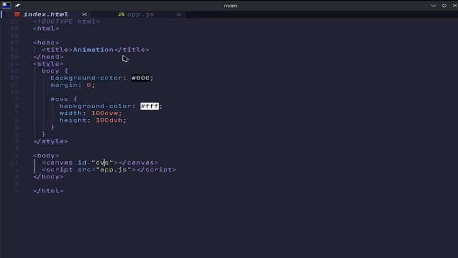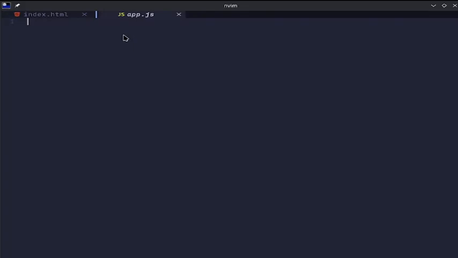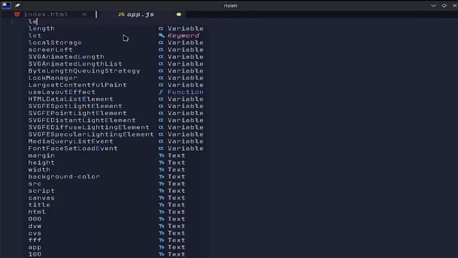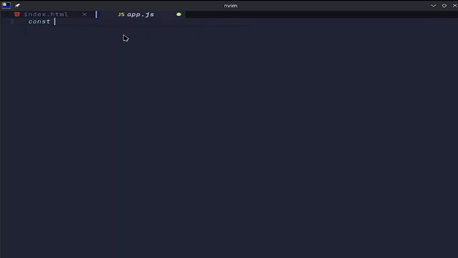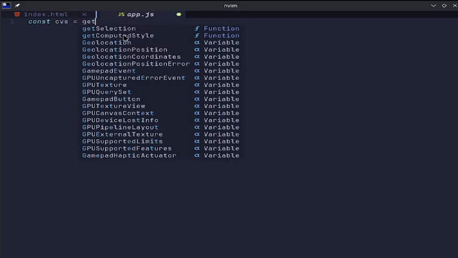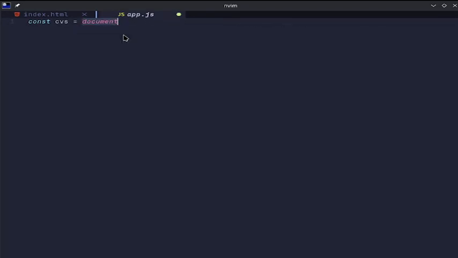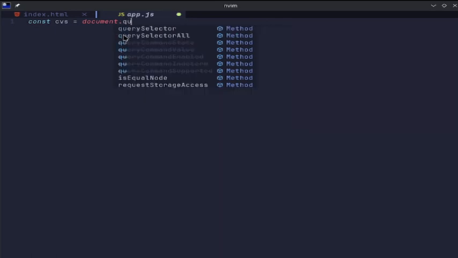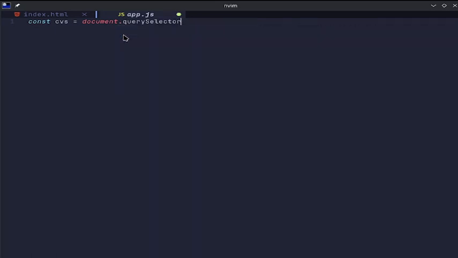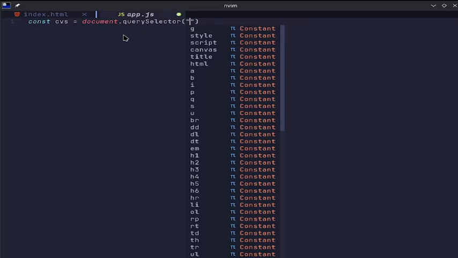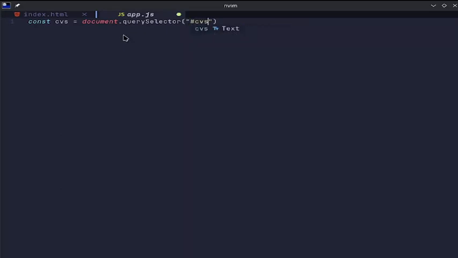Canvas, the ID is this. Now in JavaScript, I'll need to first get a canvas. If I'm going to do anything with it, I better grab it, right? So const CVS for canvas. Let's keep things short. CVS is equal to document first. Let's call the document, which is HTML, right? Then we query the canvas, which we gave the ID of CVS, right?